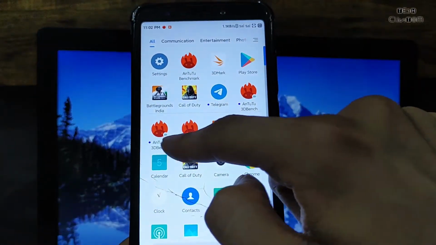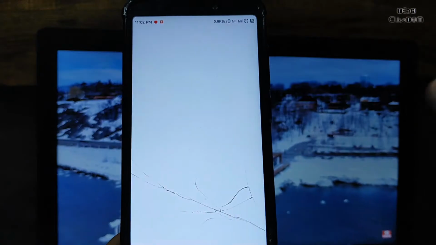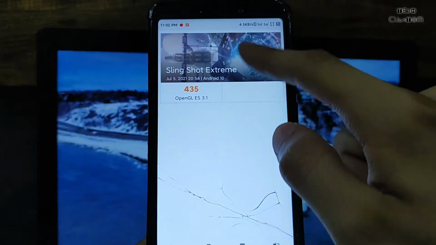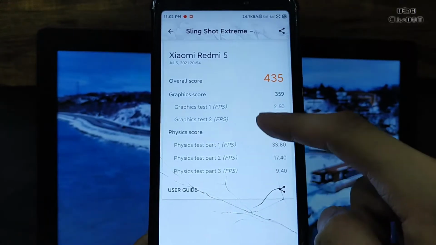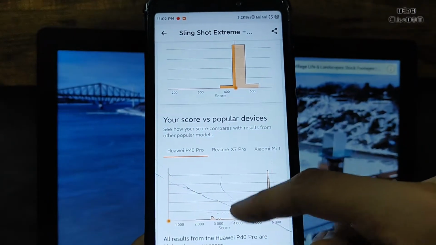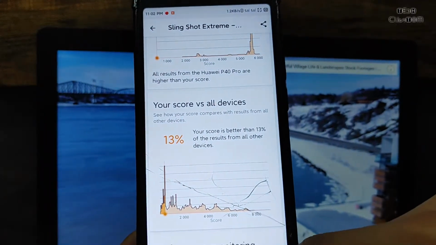So let's check the 3D benchmark also. 3DMark, sorry, here is the 3DMark. 3DMark is working perfectly in this ROM, so don't worry. I have tested my results for 435. Let's check the other Xiaomi Redmi 5 devices. 23% better than another Xiaomi Redmi 5 devices. 13% with all the other devices.